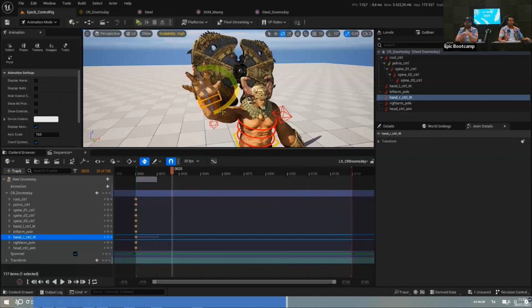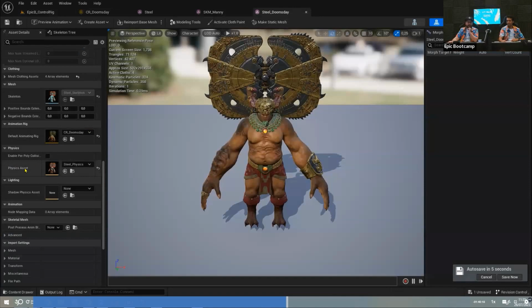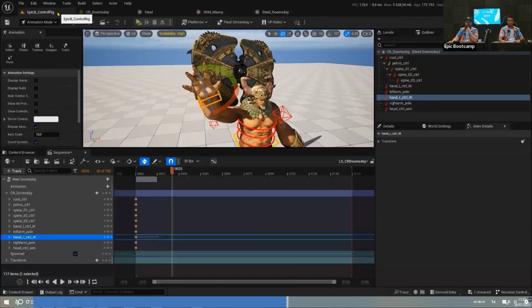I just saw this one. That's fine. People are not seeing these controls in the sequencer. Did all of you add it? Yeah. Did you save it? So it's important to save. Save and put the animation rig there. Yeah, exactly.